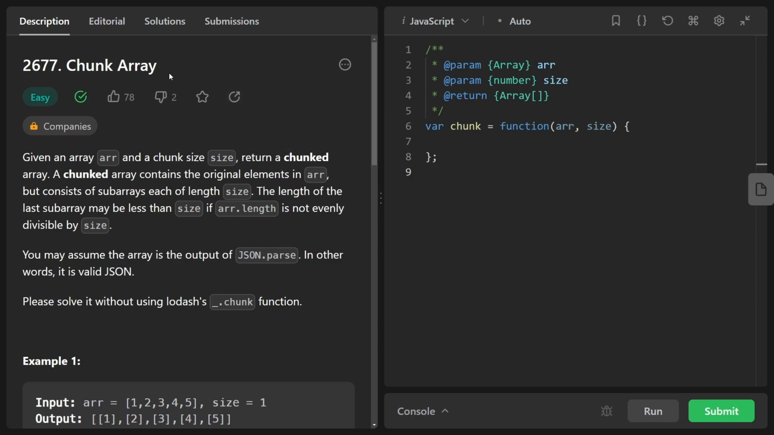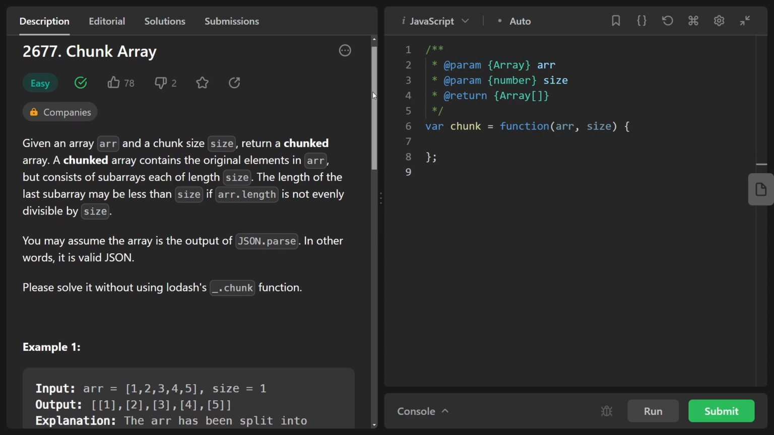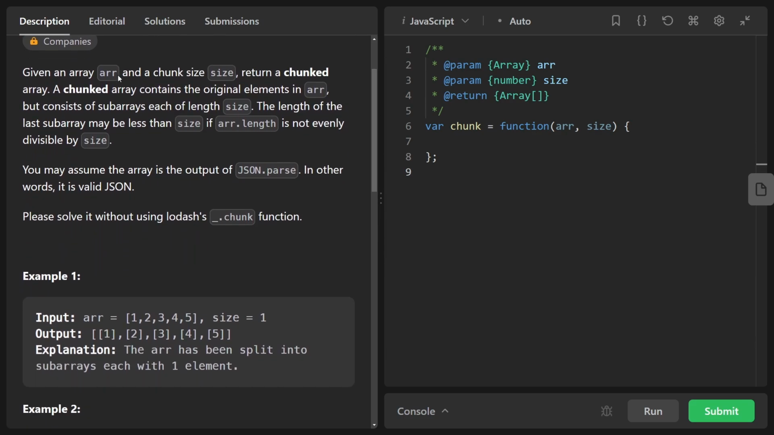So today let's solve the problem chunk array. Finally, a problem that's not super hard, but we are going to learn a tad bit about JavaScript in this problem. We're given an array and a chunk size, and we basically want to split that array into chunks of this size, and those chunks will be subarrays in the output list.